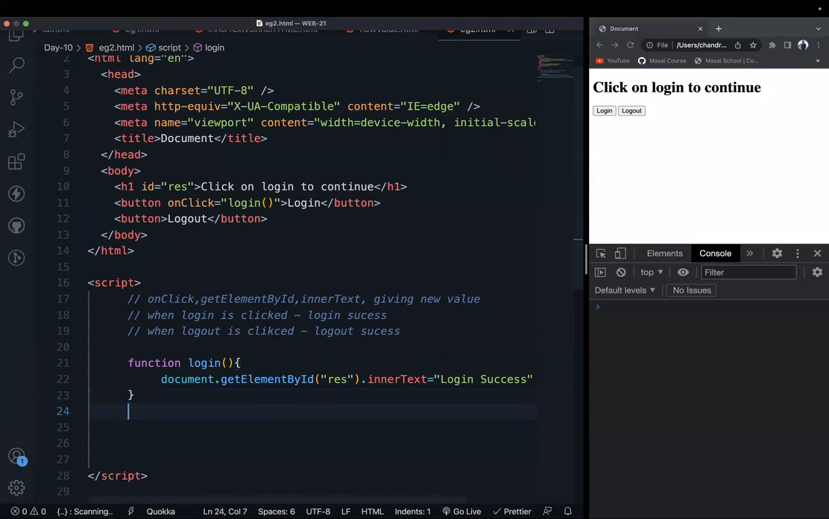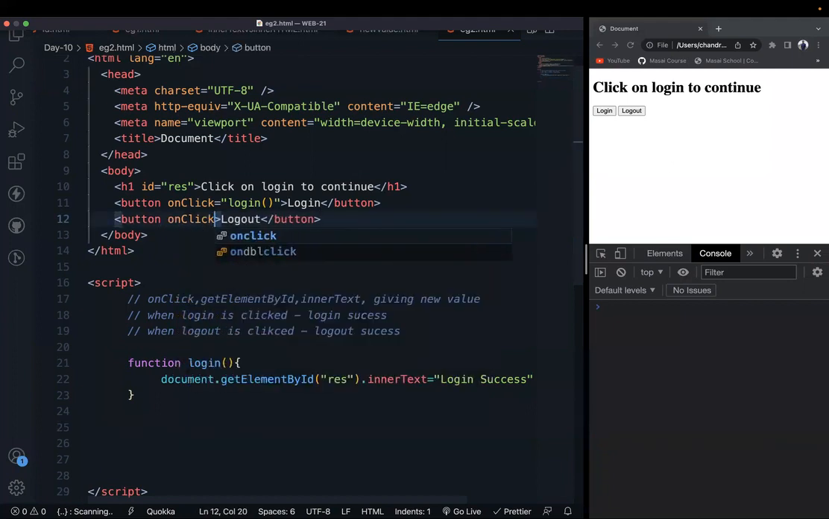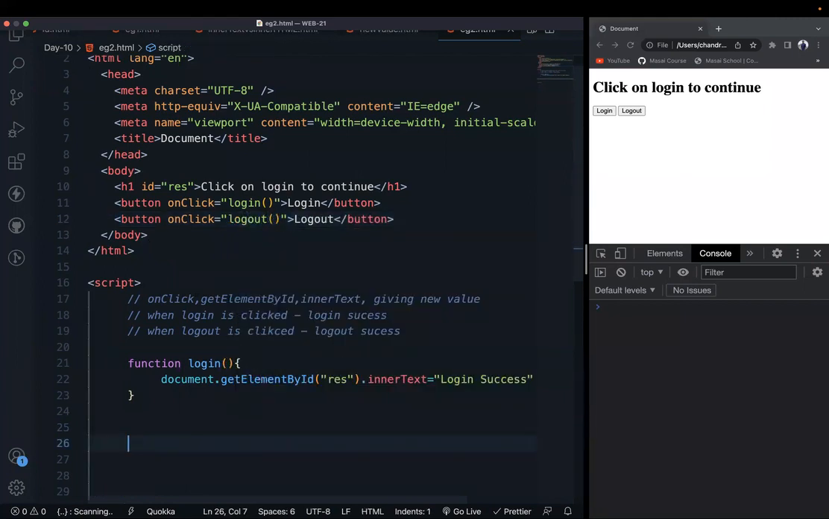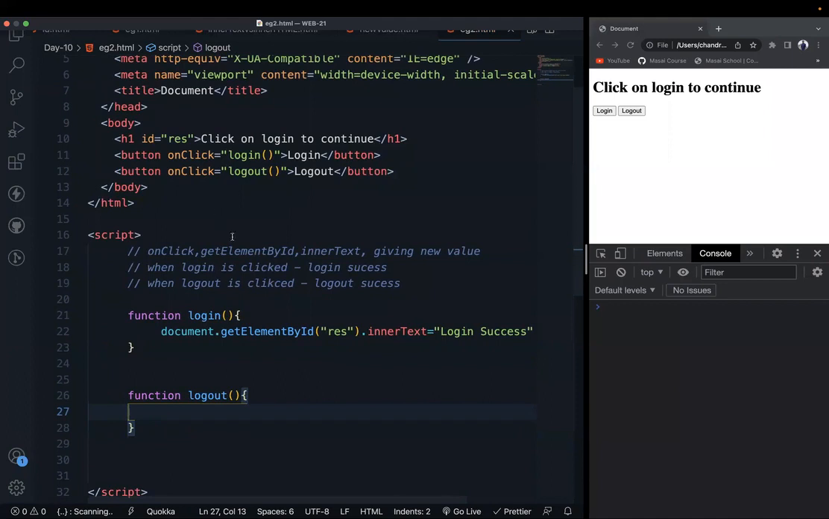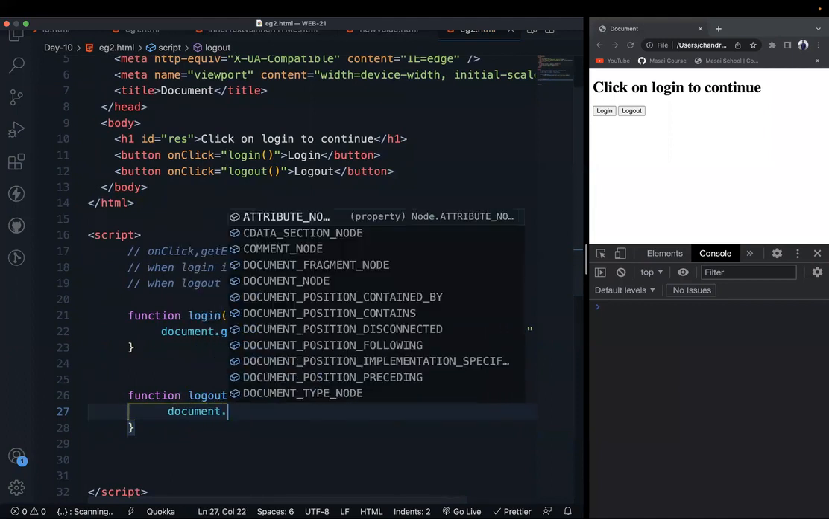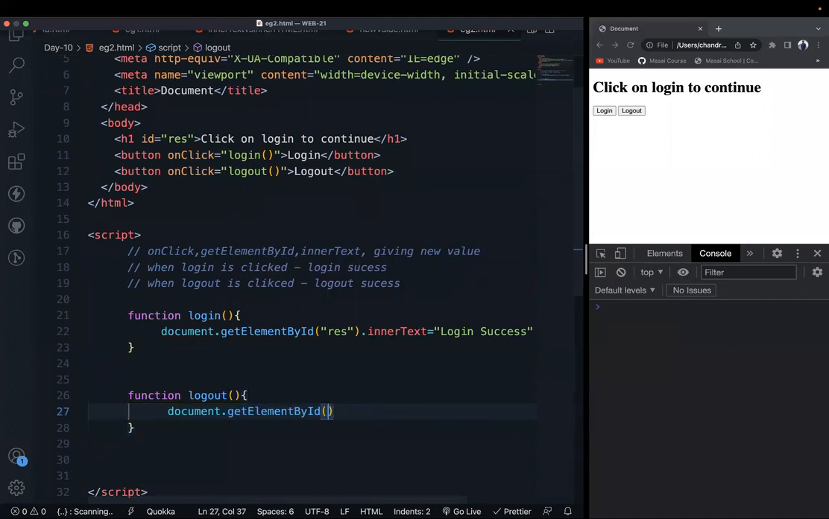Hello, sir. When I click on logout, I should show logout success. So what should I do? Okay, sir, now in the second button, we have to make another onclick function, onclick logout. Inside the logout function, catch the element using document.getElementById, logout.